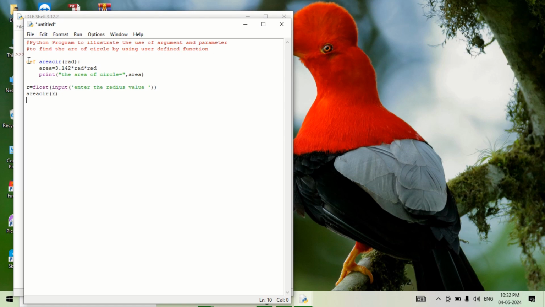Then at the definition, this one is the definition header. At the definition header, whatever variable you have written within the brackets after the function name is called a parameter. That means the r which you are going to pass here is received as RAD. For example, if you have passed the r value as 5, then that 5 will be assigned to the variable RAD. Okay, now we shall save the program and execute it.